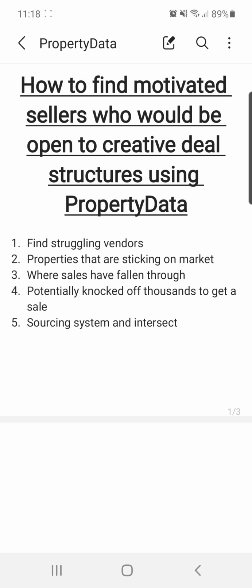So I'm going to run through 5 things on Property Data today that will be able to help you find these deals in a way that you usually wouldn't be able to find them when you're just going through Rightmove, Zoopla, or on the market on your own. So what we're going to do is look at a way that we can find struggling vendors using the sourcing system on Property Data.